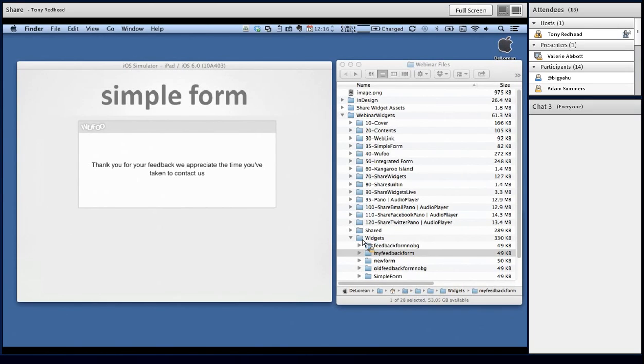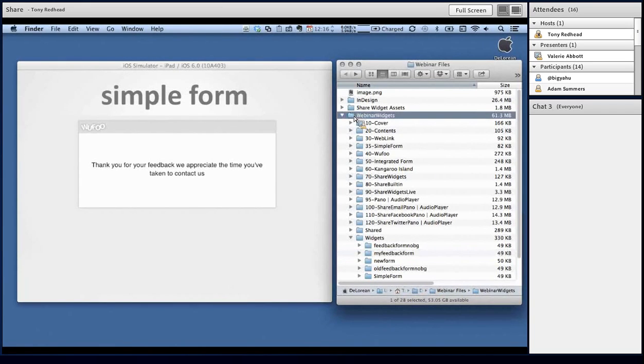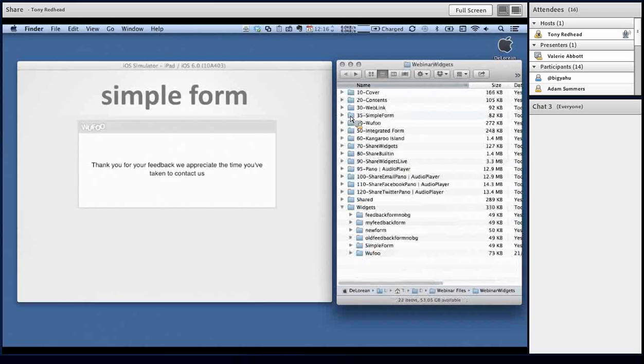So all you have to do now is create your page, add a field, and then hyperlink to it. Okay, so let's do that. We'll come into webinar widgets, and we'll create a new section, and we'll call it 130 my cool form. Okay.